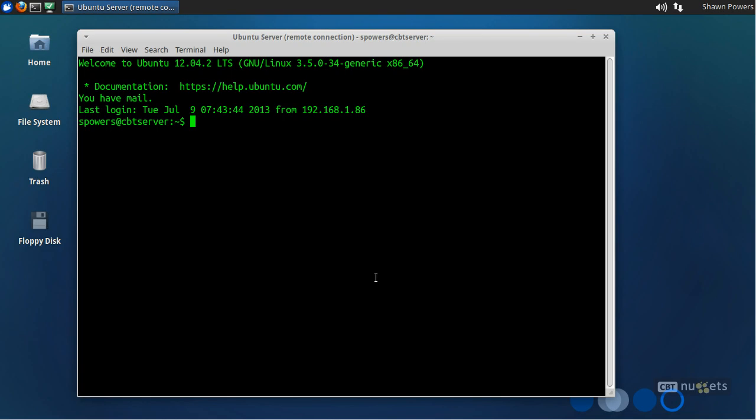So we're back here on our server. We know that Postfix is running. We just tested that. We sent email and we can receive email.